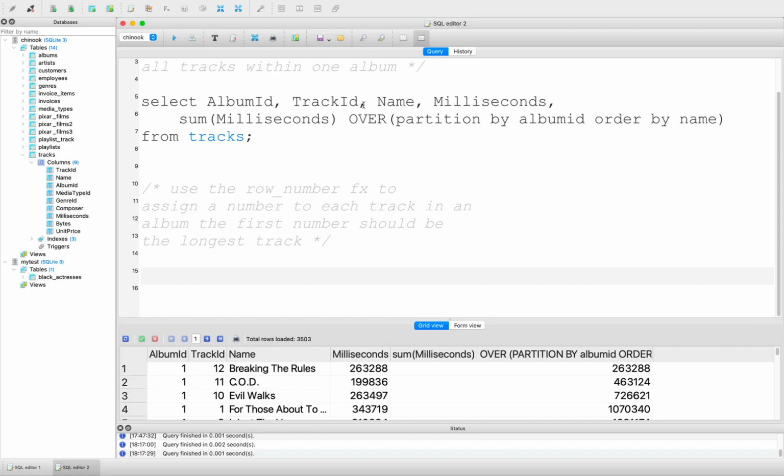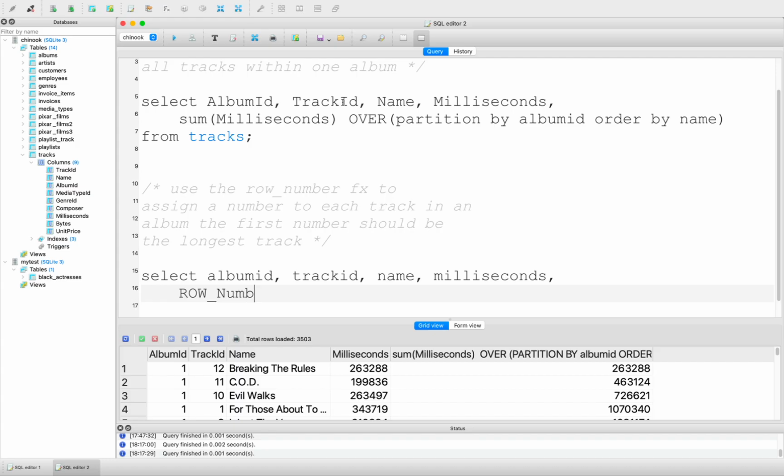So let's go ahead and select album ID. We still need that. Let's just return the same columns as above: track ID, name, milliseconds. No shame in our game. Okay. So now our function is going to be ROW_NUMBER, because it's not aggregating anything. And we're going to use that keyword OVER, and we want to PARTITION BY album ID.